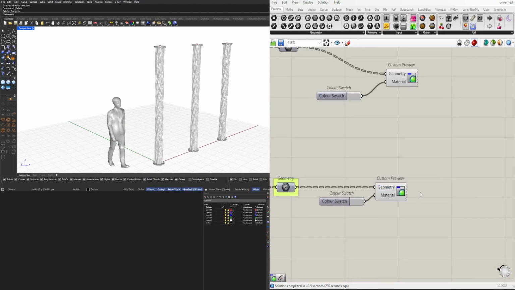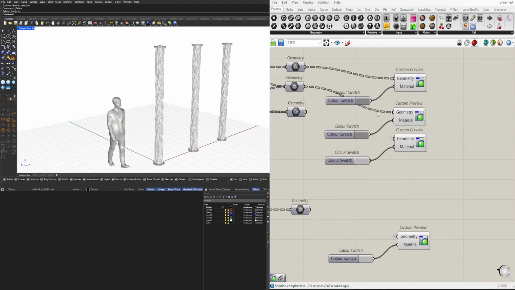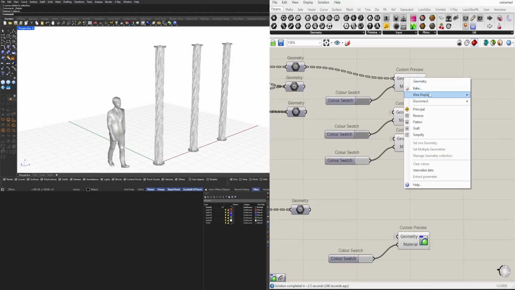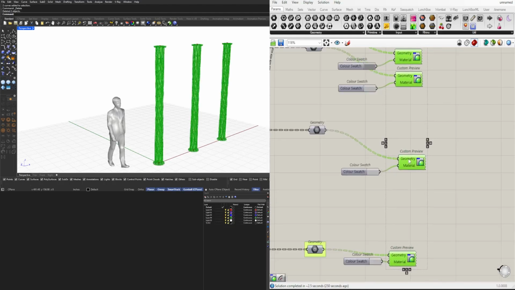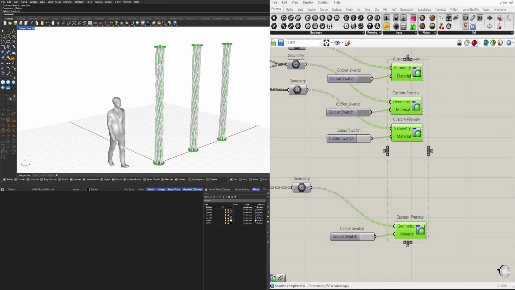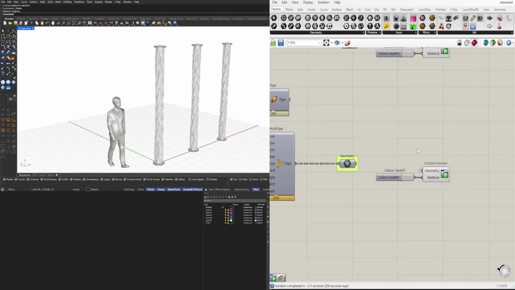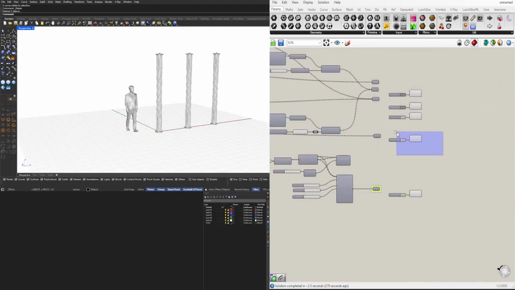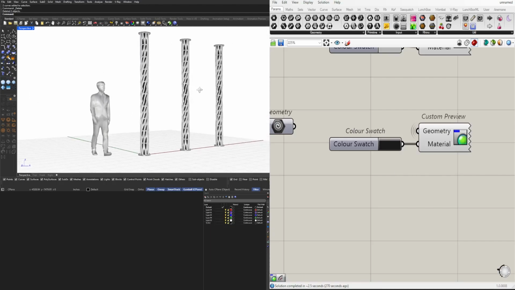And I'll hide the wire display on the custom preview inputs. And since they're all copied, I can just move them all at the same time here. Select it over to the right, select it over to the right. We can be aligned at least. And this will help us contrast and see the pattern a little bit better.